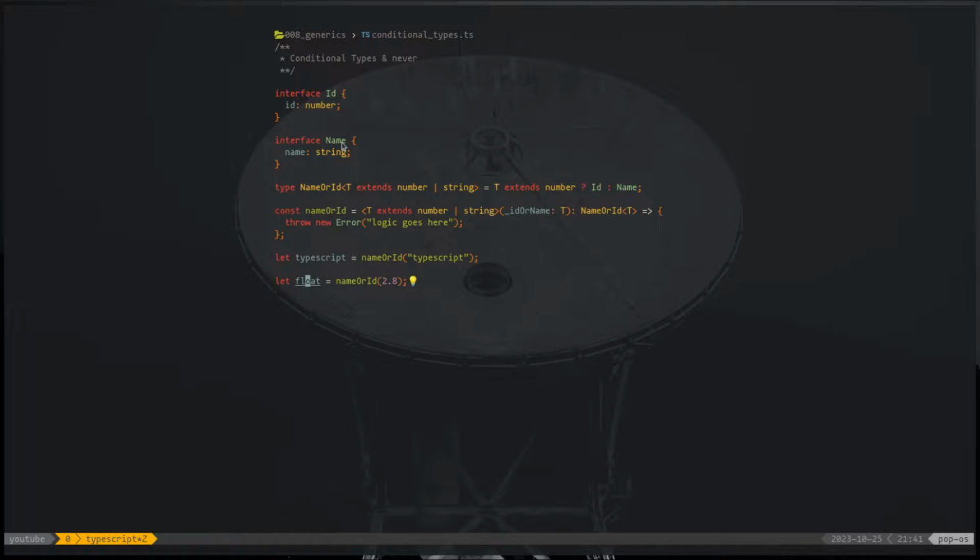For the moment though, this is just an example, and I want to show you the relationship between the input type in the parameter and then the return type. So we can hover over float and we can see that it's of type ID. So that's how conditional types work in TypeScript. But there is one more thing I'd like to point out.